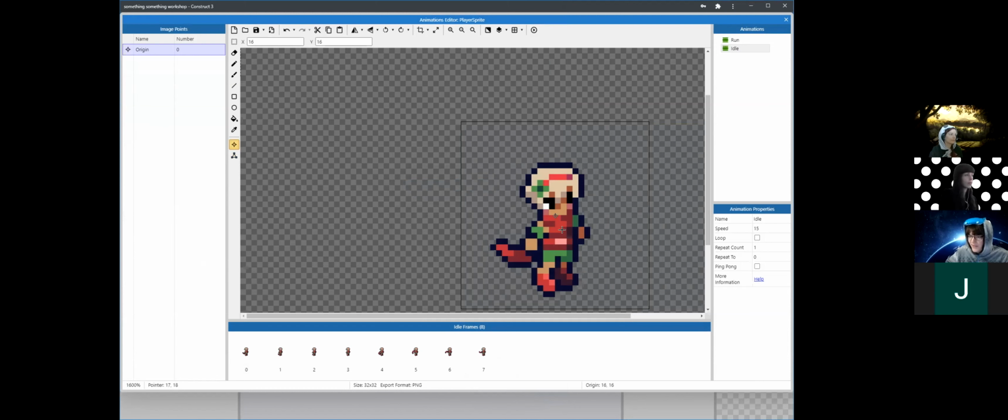Also very important is the image point. That's what the game considers to be the X and Y of your character. With your origin, you can add more image points if you need to, like when you started in the tutorial with the character's gun, right? So for this character, let's make the image point her feet. And then apply to all animations. There we go.